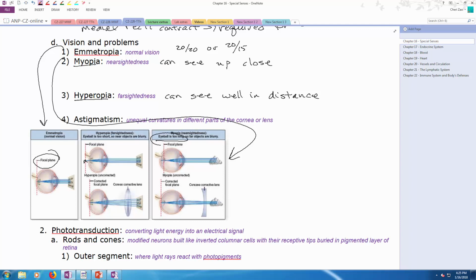So you can see up close with myopia, but distant objects are focused in front of the retina. Not on the retina, but in front of the retina. Coming together too soon. Go ahead and write it in here. It's in the notes, but I'll write eyeball too long.